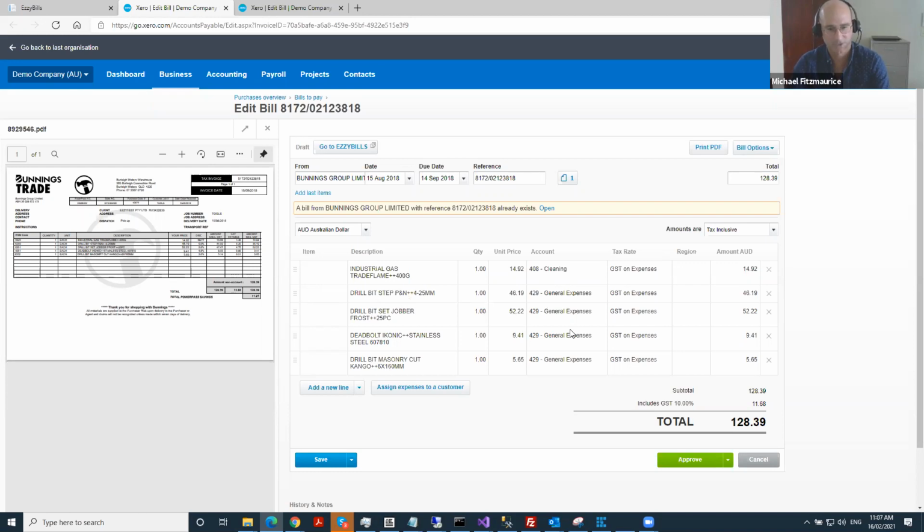So if you've been managing a client for the last 6 months, then I'm sure you have their account codes set appropriately, and so EzzyBills will be able to use that information to code the bill correctly.